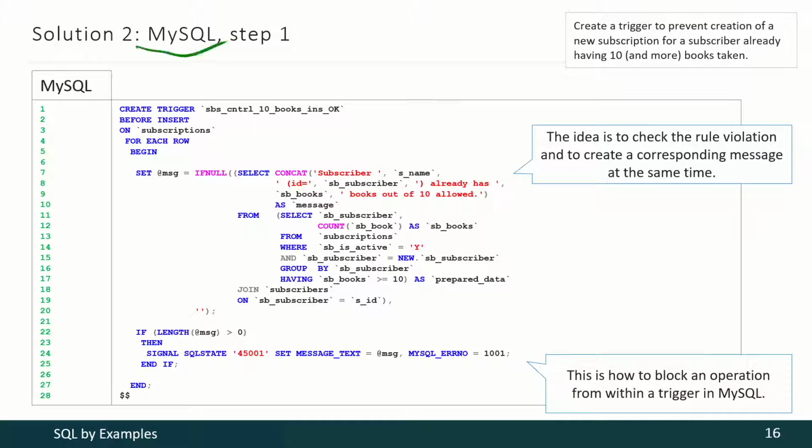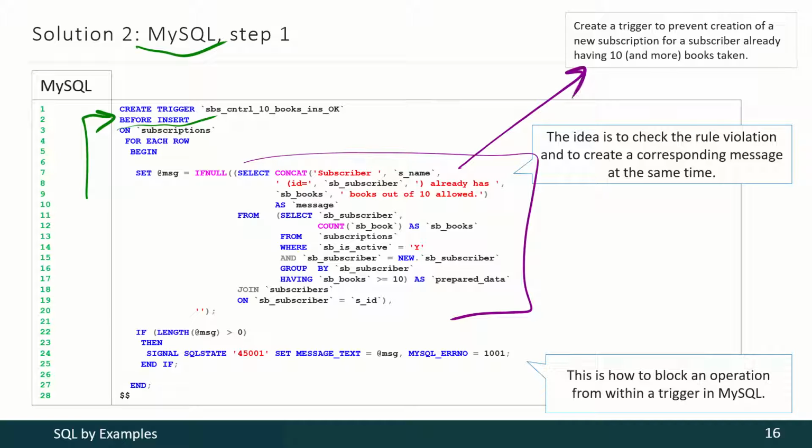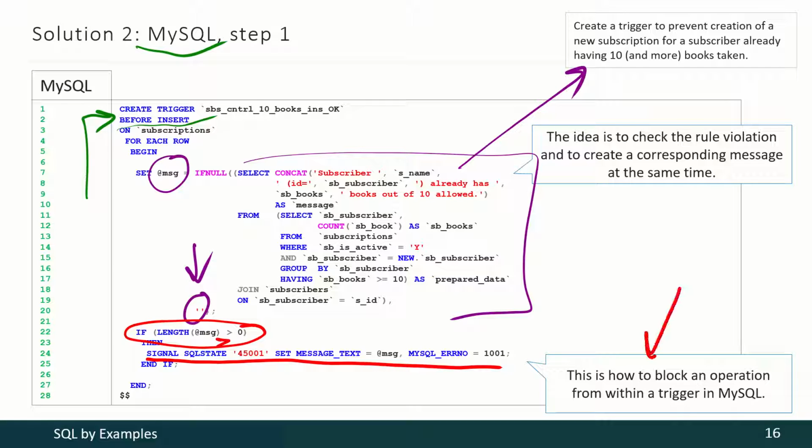With MySQL, we have to start with a before insert trigger. In this block of code, we are not only checking if this rule is violated, but if it is, we are composing the error message. And if it isn't, the error message will be the empty string. Then we have to check if the length of the error message is greater than 0. And if it is, we have to raise an error, and this is how we block the transaction in MySQL.